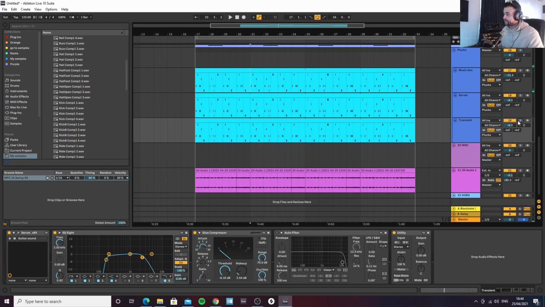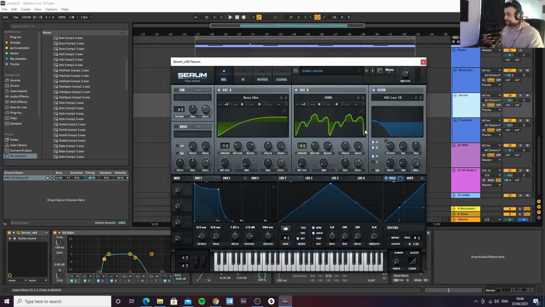Yeah, and then we've got the Serum layer. So this is essentially the same patch as that one. So yeah, it's just two oscillators. This one's two octaves above, and then this is one octave up from the root. And then I just use the 4088. So if you open up an oscillator, then you just go back one. This is what comes up. I use this one, and I've just added a bit of unison for some width.